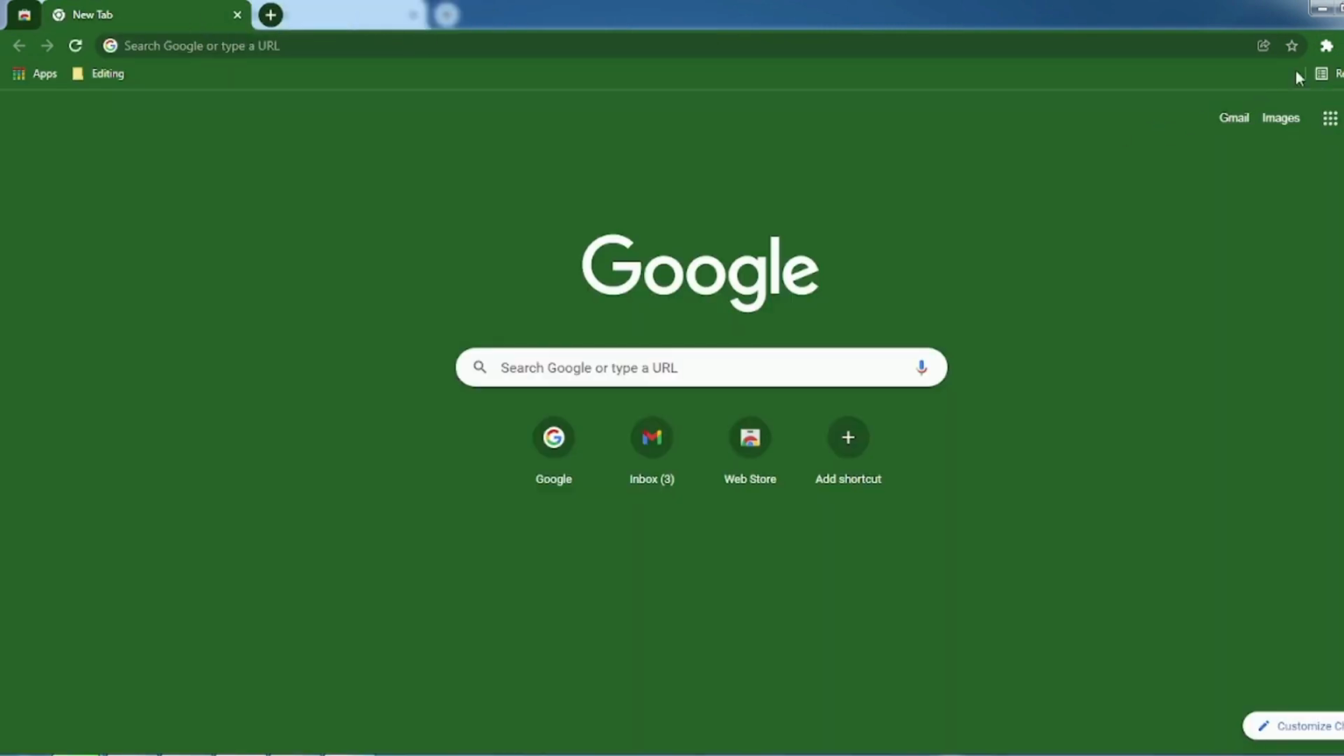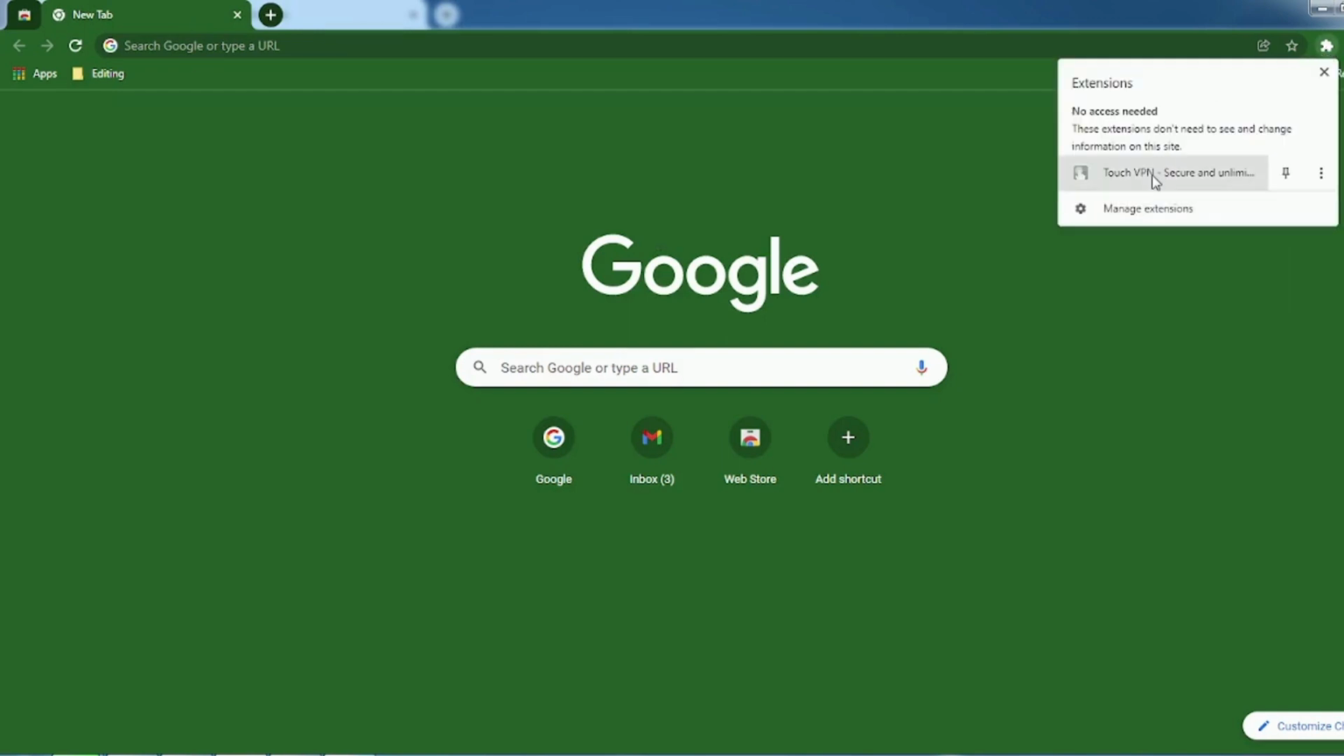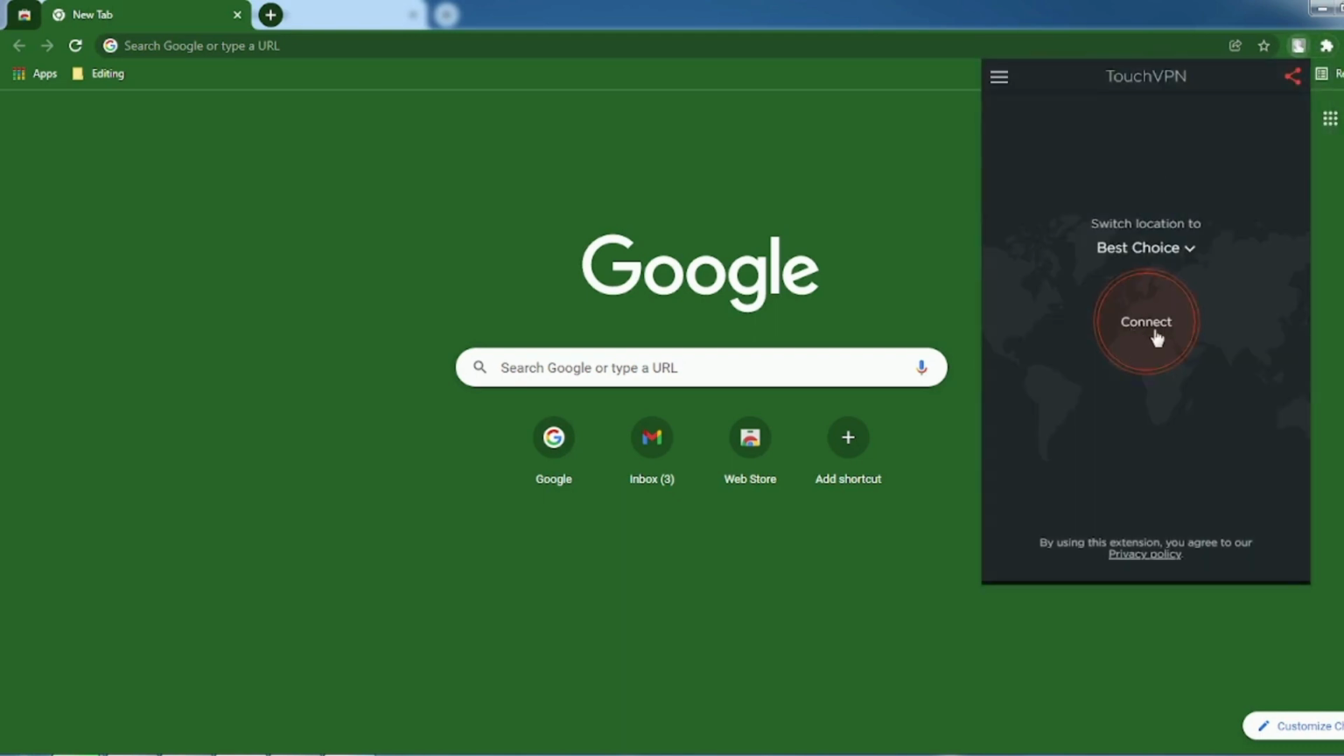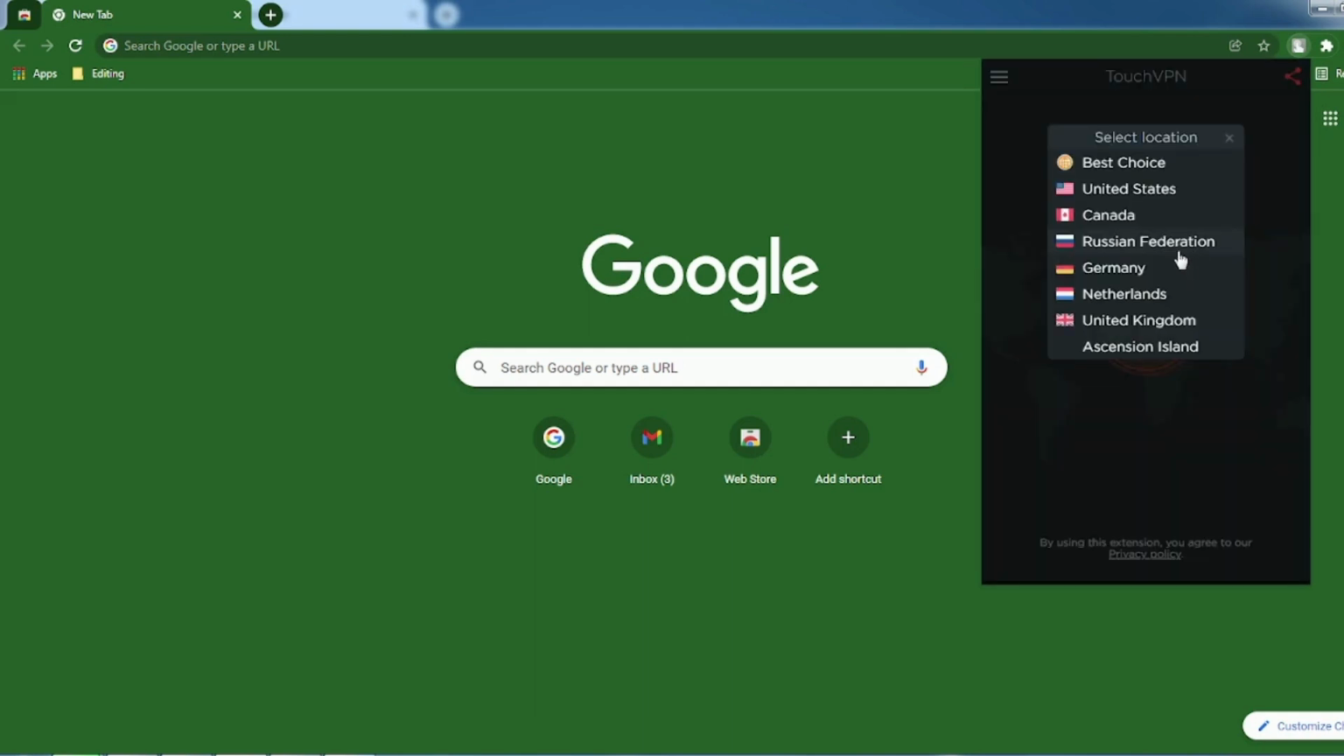For you to use this, simple, just click on this icon that says extension. Click on Touch VPN and simply connect. It will give you the best choice of servers to connect to. But if you want to change this, just click on this button right here.